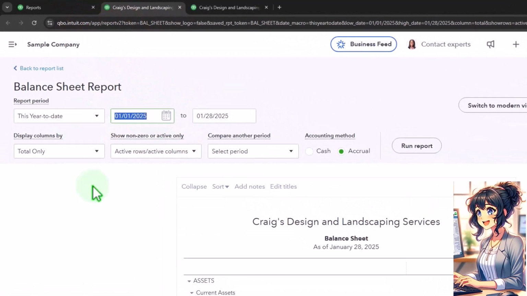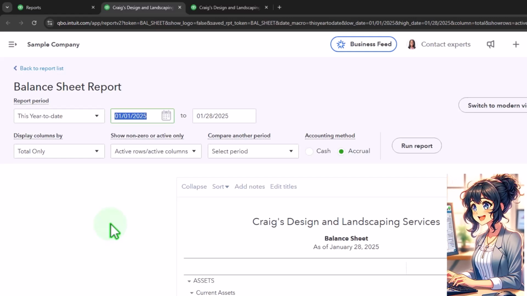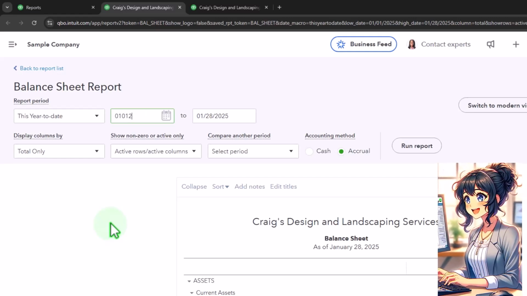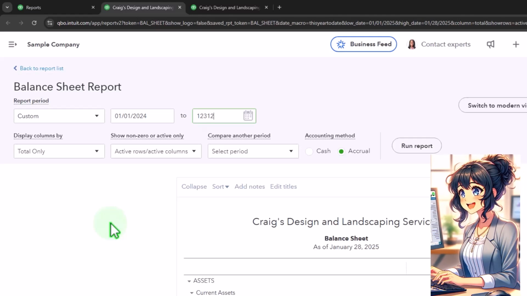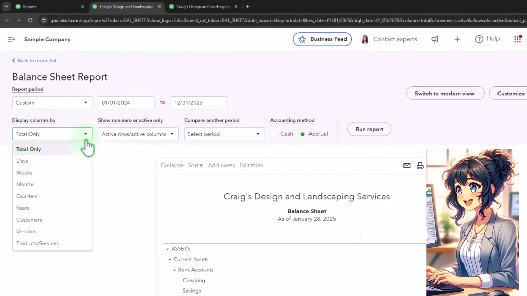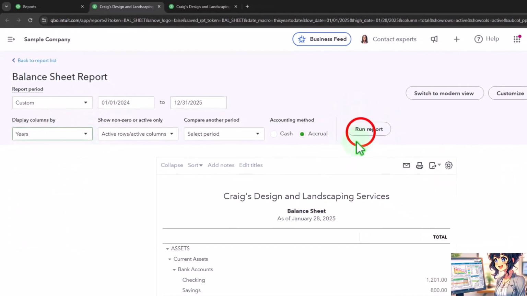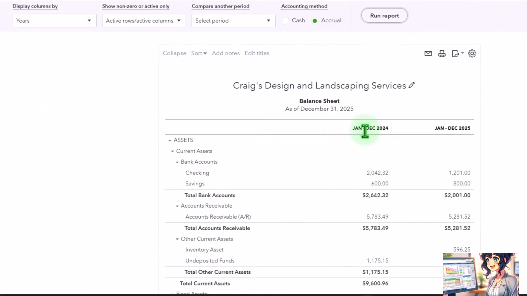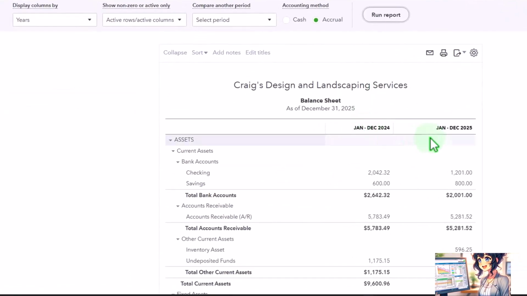We will change the range. We've been going to a 2-year time frame, so we'll continue with that. 01/01/24 tab, 12/31/25 tab. Selecting the drop down to see it in years, running it to refresh it. We now have 2024 and 25 side by side.